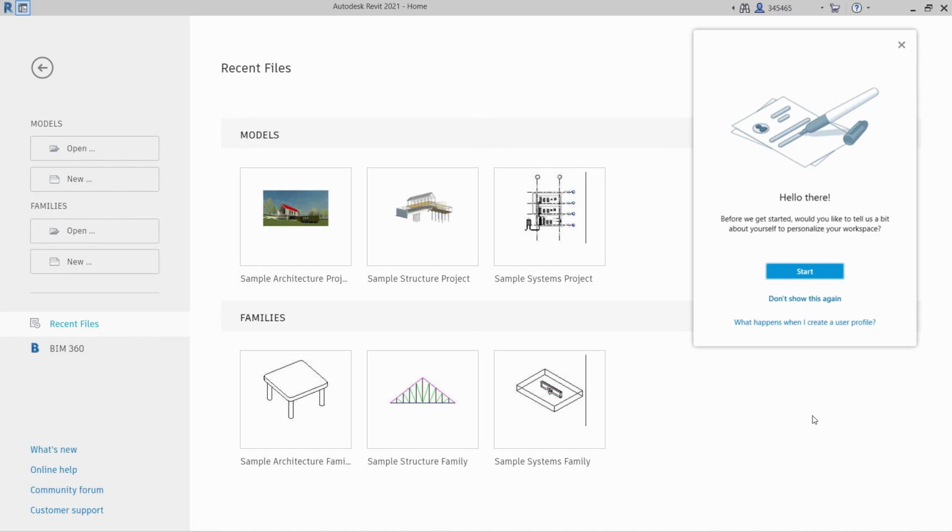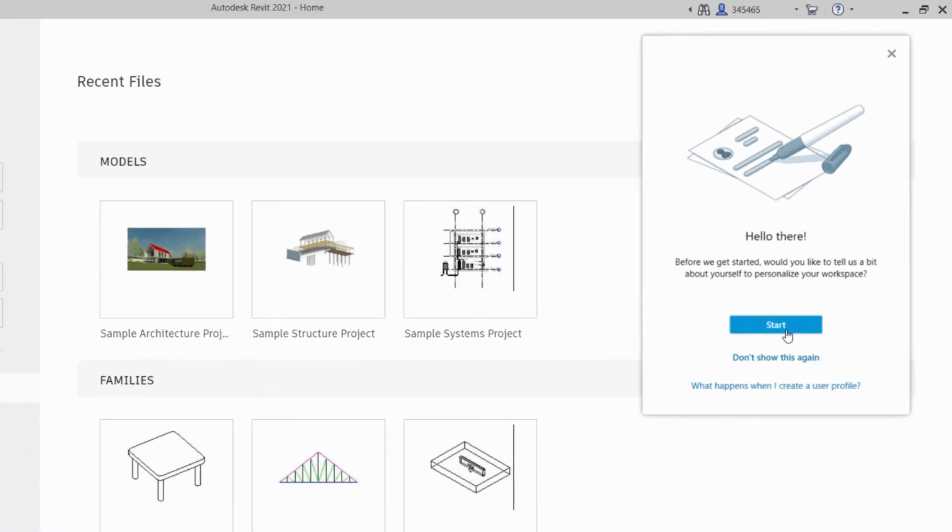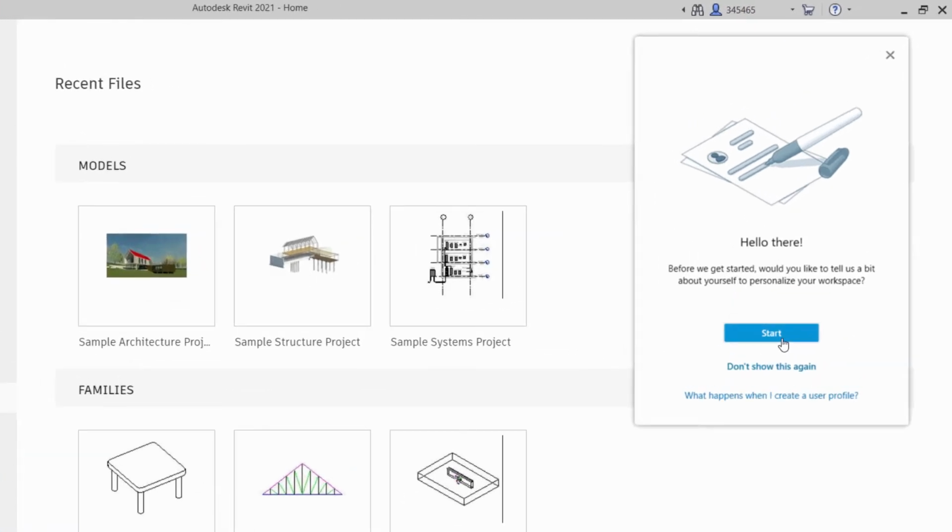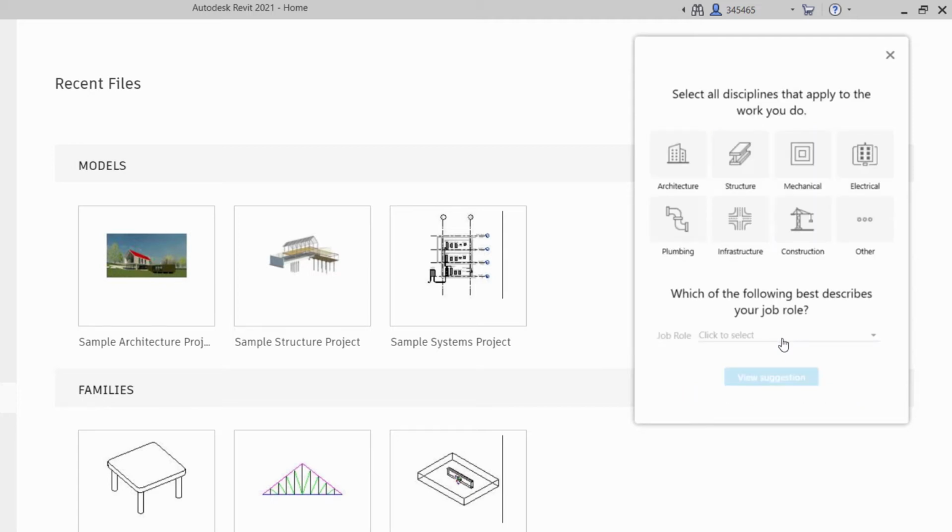Revit 2021 offers a new personalized experience for the way you work. The first time you launch Revit 2021, a new dialog box will appear. Press the Start button to begin personalizing your experience.